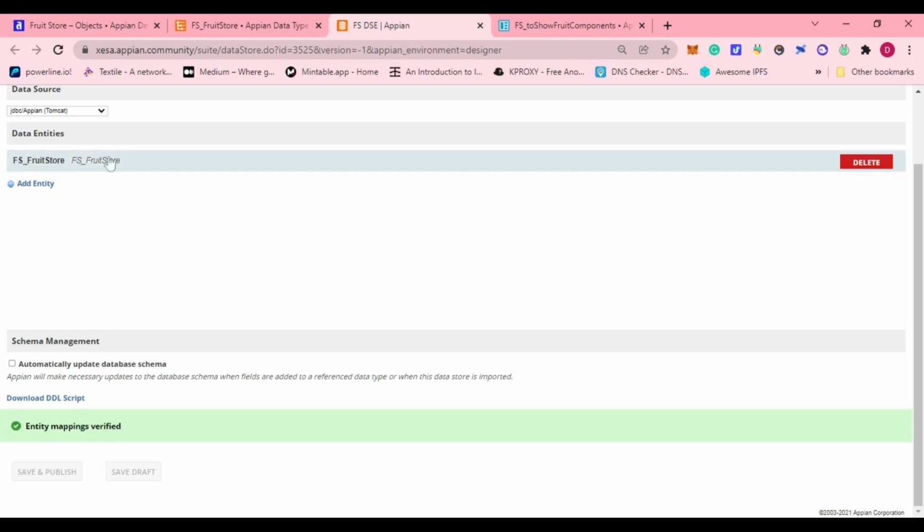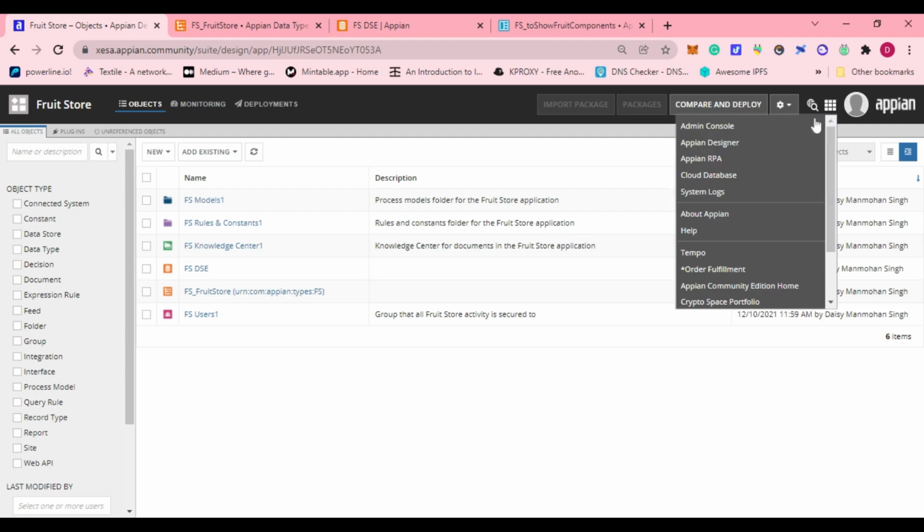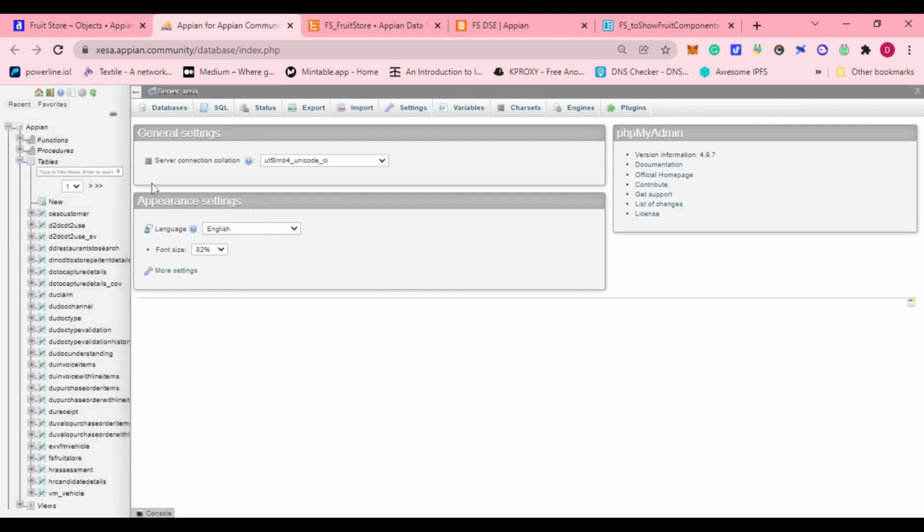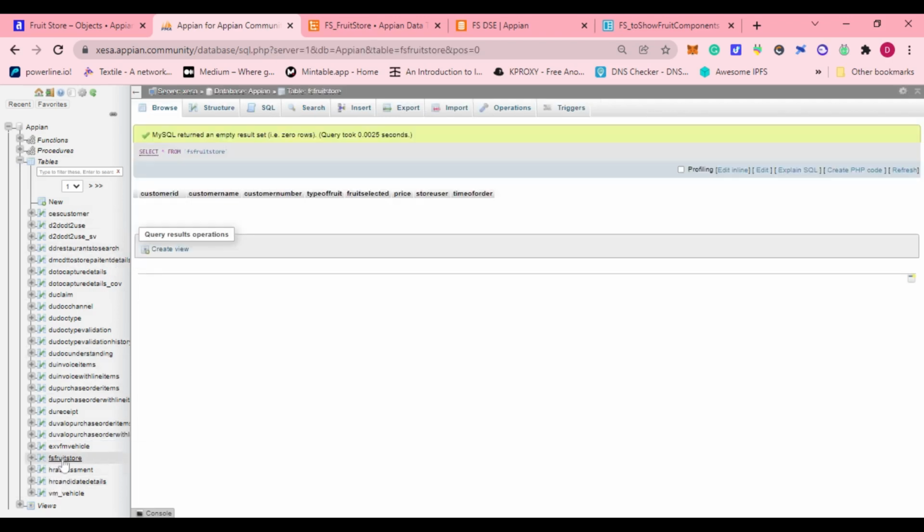If you want to find where this table is, you can go to the console. From here you can go to cloud database. Once you're in the cloud database, it's taking time to load. It is a basically connected dbms system which is here. We had already told you this part. We will go to the tables, and in tables we can find our fs fruit store here. You can find our customer id, customer name, customer number, type of fruit, fruit selected, price, the store user, and the time of the order execution.